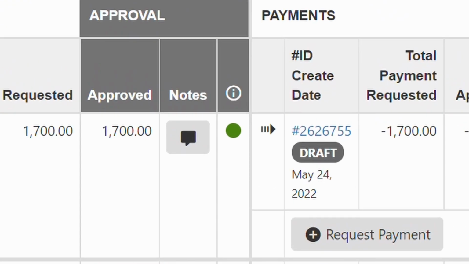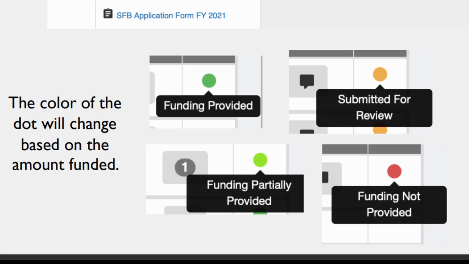Under the Approval section of the payment request form, the colored dot must be green for you to request payment. The dark green dot means that your funding has been provided in full. The light green dot means that your funding has been partially provided. If the dot is orange, that means your application is still under review, and if the dot is red, this means funding has not been provided.